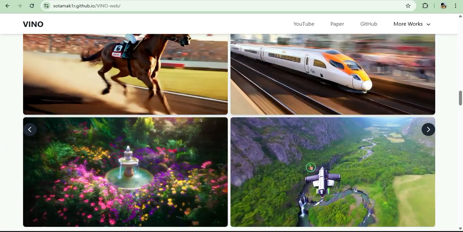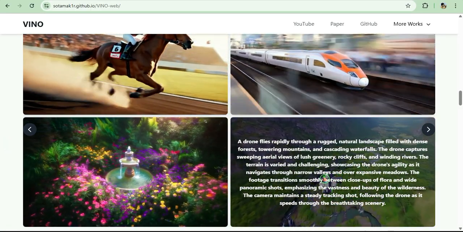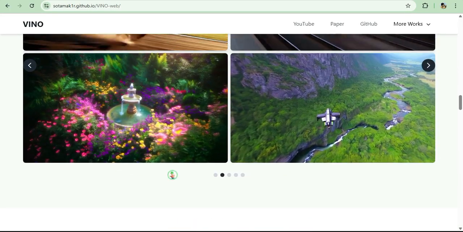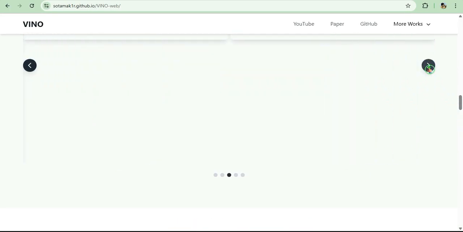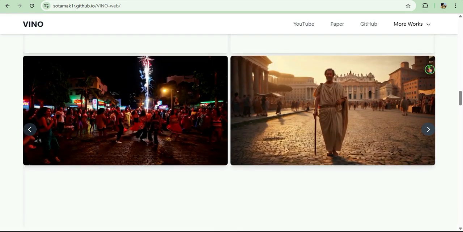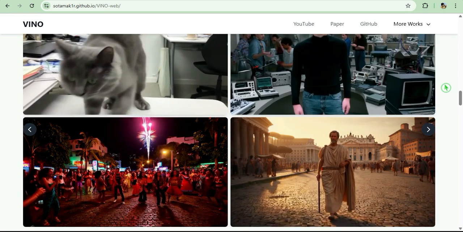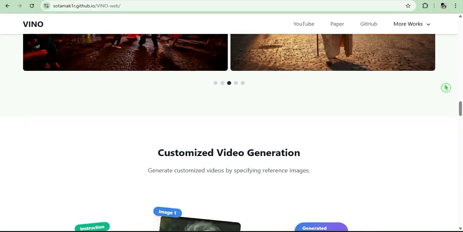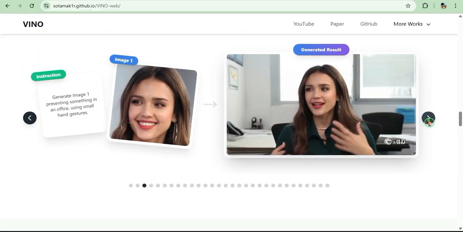The reflections in this antique scuba helmet show how it handles complex lighting texture. You can generate diverse subjects, from high-speed trains to natural landscapes, all with just one robust model. This drone shot example is stunning. It maintains a steady track through the rugged terrain without losing any sense of speed. VINO also powers image-to-video generation.